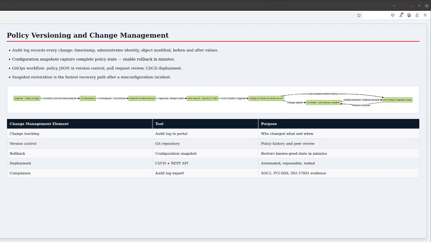For compliance frameworks like SOC 2, PCI-DSS, and ISO 27001, having a complete, tamper-evident audit log of all network configuration changes is a mandatory control. Configuration snapshots, also called configuration backups, are a related mechanism that captures the complete current configuration of all policy objects at a point in time.